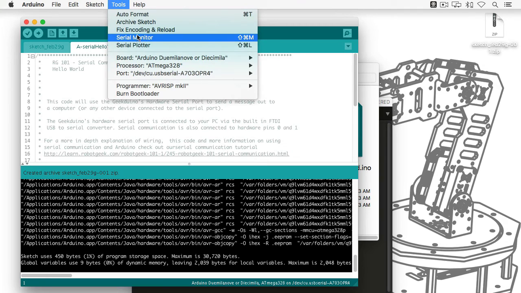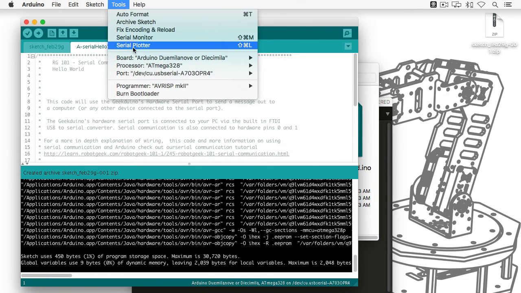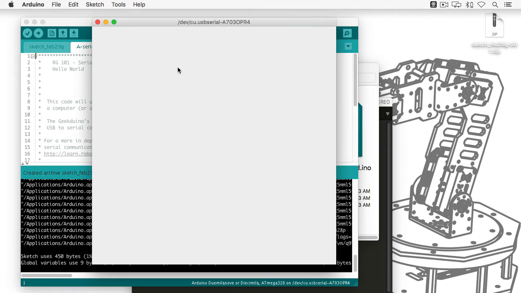Serial Monitor is just a quick way to get to that serial monitor button we have over here. Serial Plotter is a new tool. It's a pretty cool tool, and we're not going to go in depth here, but you can actually receive data from the Geekduino and then plot it. So for example, if you wanted to plot temperature, force, any data coming in from the Arduino.